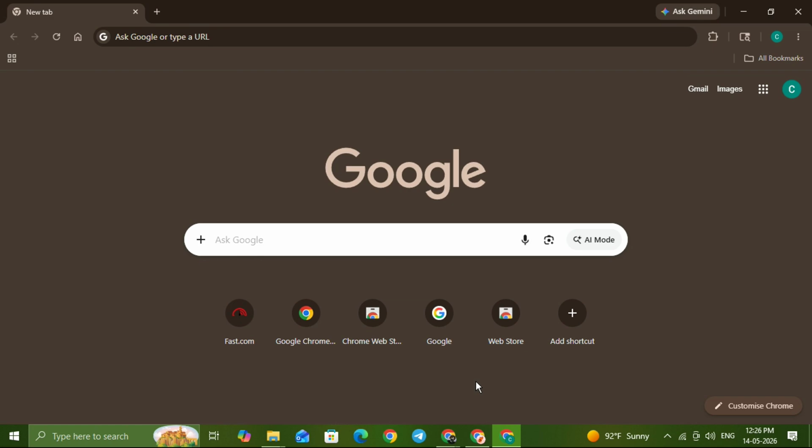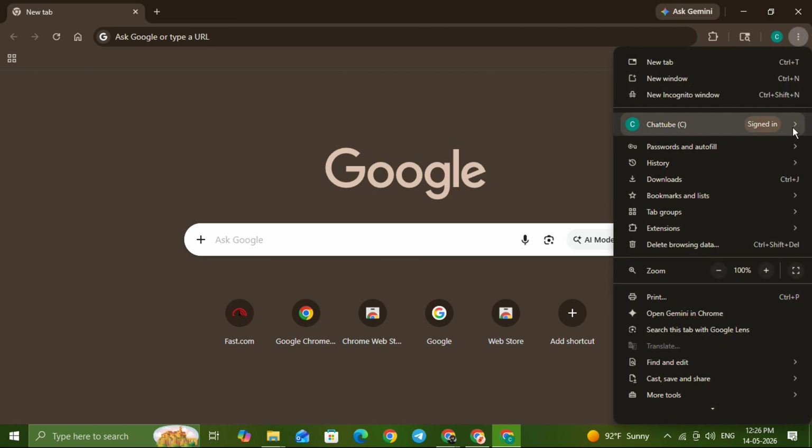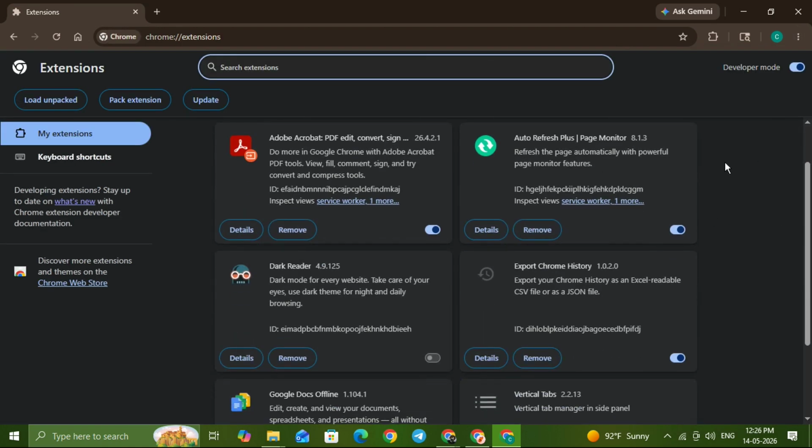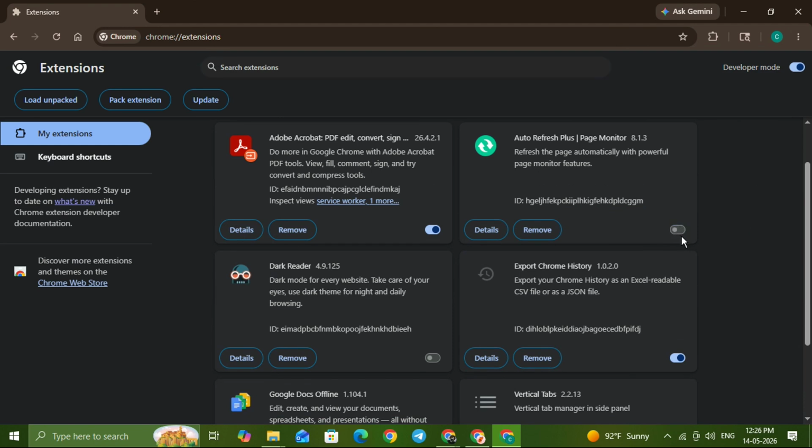Now, let's move on to one of the biggest causes of slow Chrome performance: extensions. Extensions can be useful, but too many of them can slow the browser down significantly, use extra memory, and sometimes even interfere with page loading. Open Chrome, click the three dots menu in the top right, go to Extensions, and then click Manage Extensions. Here, look through the list carefully and disable or remove any extensions you no longer use. If you see anything you installed a long time ago and forgot about, this is the perfect time to clean it up. The fewer unnecessary extensions you have, the lighter Chrome will run.